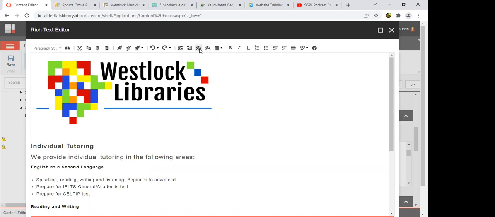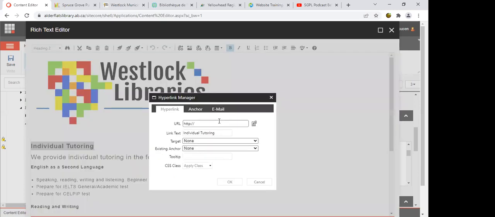So we'll start by looking at the Hyperlink Manager. So if you want to create a link, you just need to highlight the text that you want to link. Click on the Hyperlink Manager. And from here, you'll paste whatever URL you want to use. We'll link to Google here.